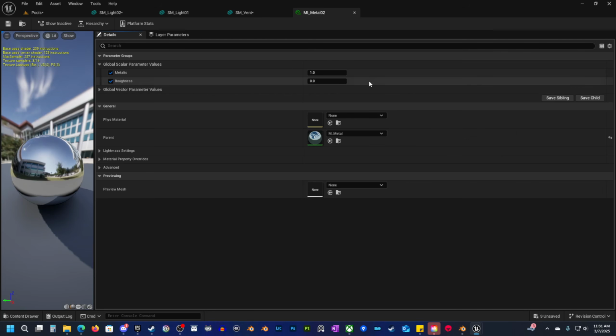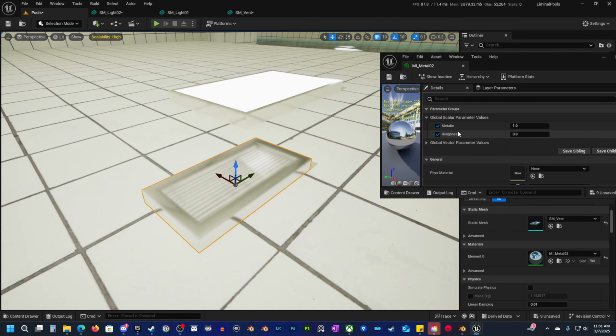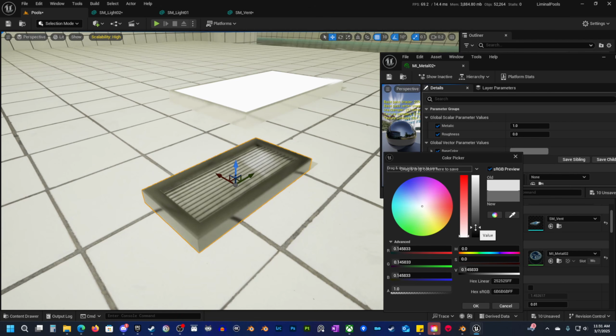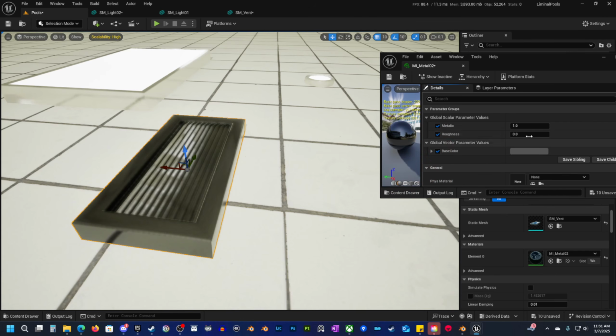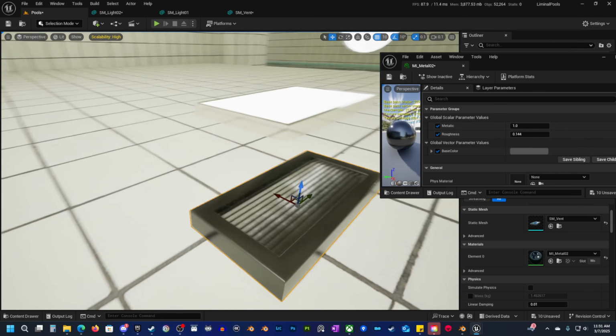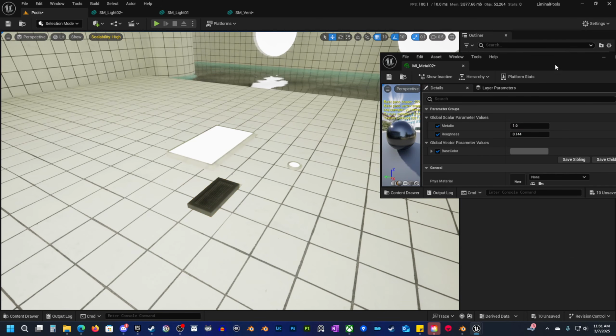And then we can open this material instance up. First of all, let's change the color. Let's bring this quite a bit darker, something kind of like that. And then let's also bring up the roughness somewhere around there. Okay.